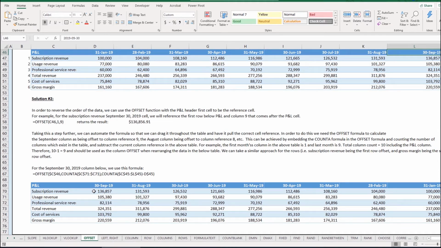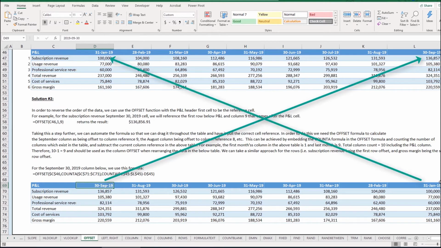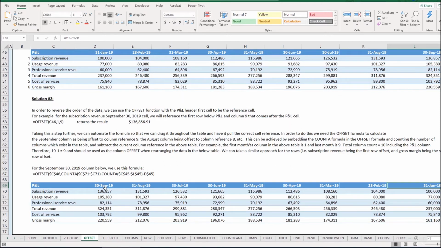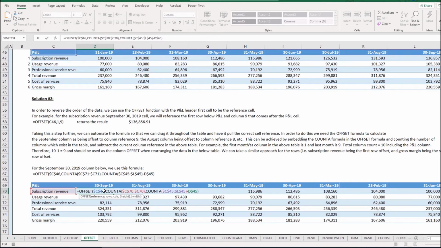Well, first of all, if you look at row 69, you can see that it starts with September 30th, 2019 as being the first month that we need to populate within the template. Column L under row 69 has January 2019. So this is indeed in reverse chronological order from the original source data. In cell D70, we're going to use the offset formula to get the data in the correct format that we needed. The first thing I'm going to do is pick a reference cell. So I'm going to put in cell C46 as my reference cell. And that's the first cell of the reference table.